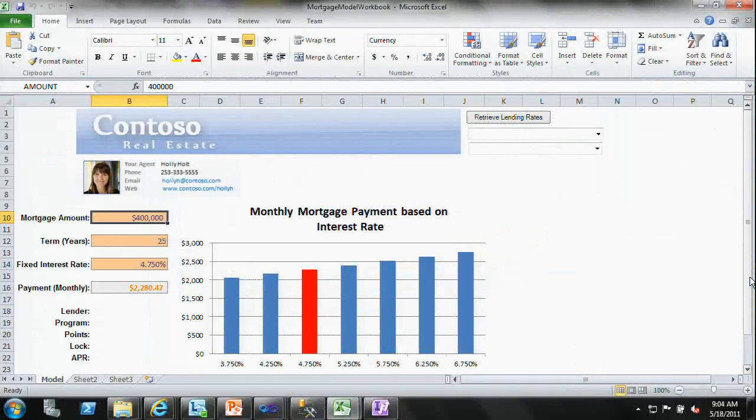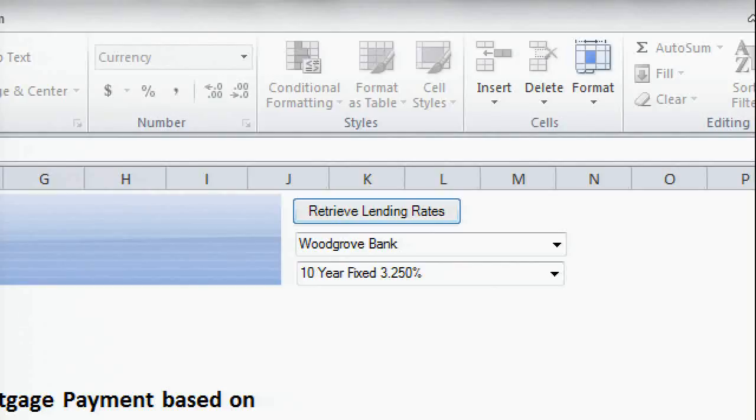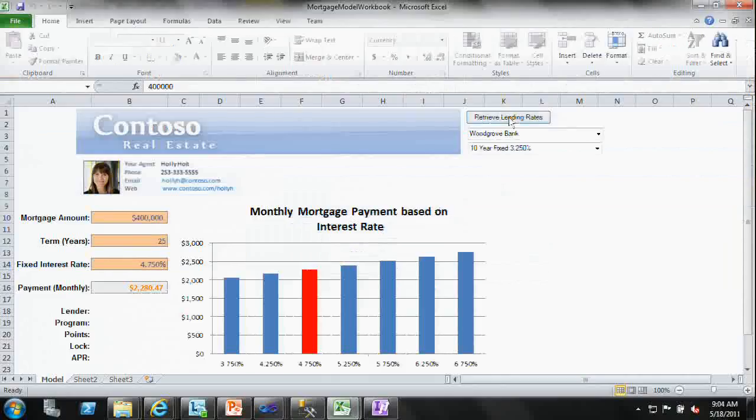Now you can see here's my Excel document level add-in. Okay? I've got my retrieve lending rates. That's going to go out because of the data context. It's going to grab that data, and then hopefully here in a second, there we go, it'll populate those controls. So you can see retrieve lending rates, Woodgrove Bank, awesome.